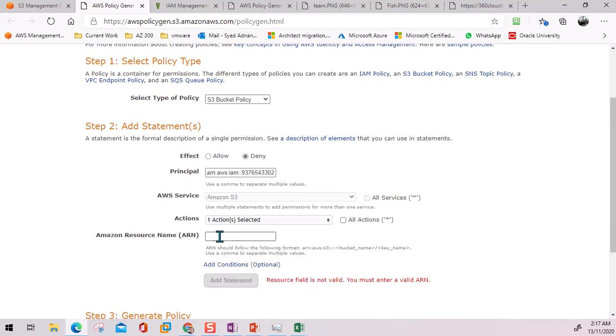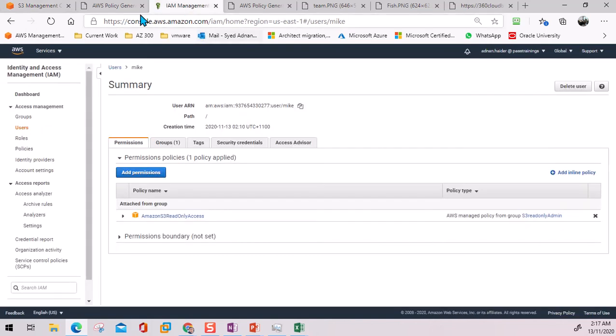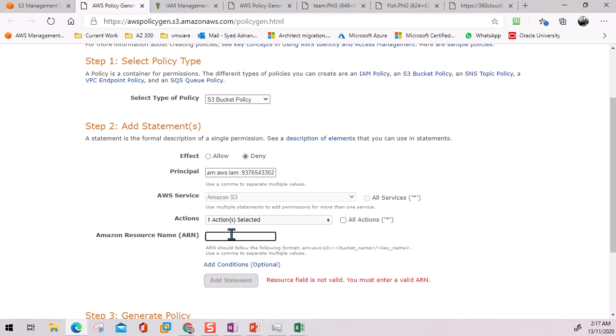And where do you need to apply this permission? So I need the ARN of the bucket. The bucket ARN is right here. I remember we went to the policy, and this is the bucket ARN. I'm going to copy this from here, go into the policy, and put it here.